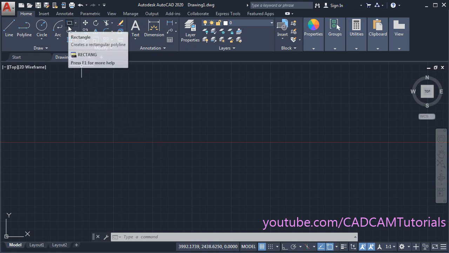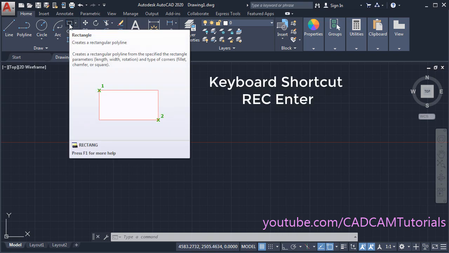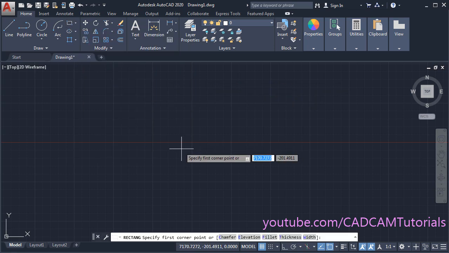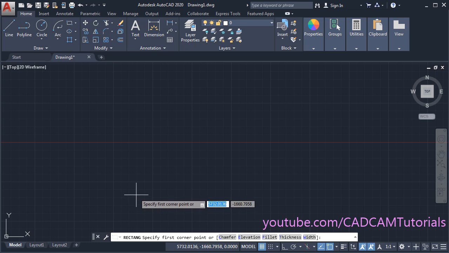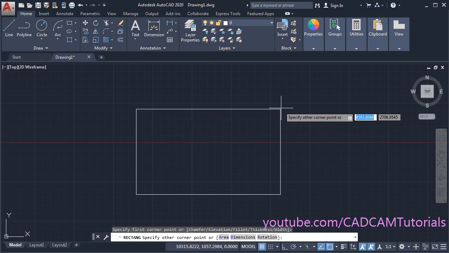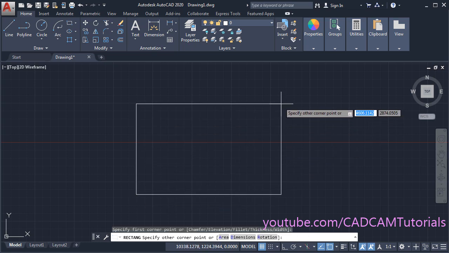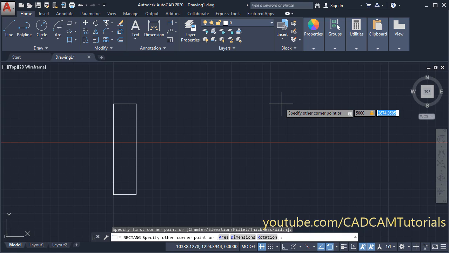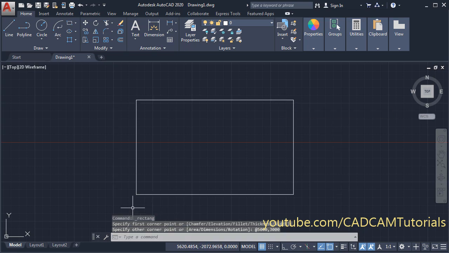Then next is rectangle. Keyboard shortcut for rectangle is REC, enter, click. Then specify first corner point. Suppose I will click here, take your cursor away. Then you will have to specify length in x-axis. Suppose it is 5000. Then tab and specify length in y direction. Suppose it is 3000. Enter. So here this rectangle is created of length 5000 and width 3000.